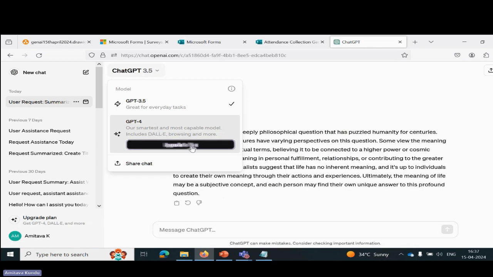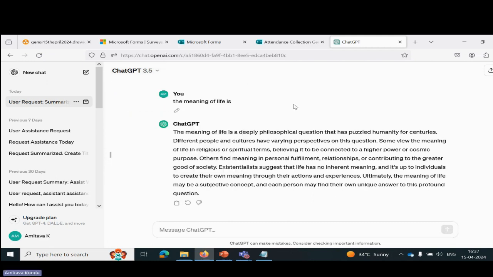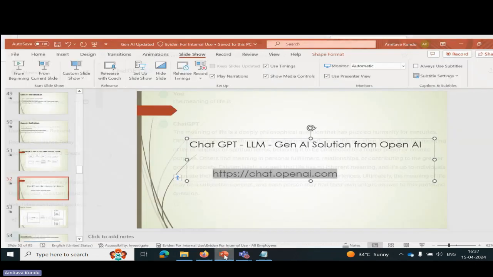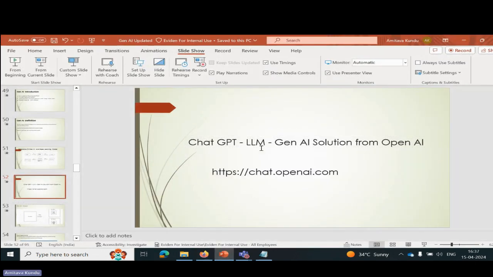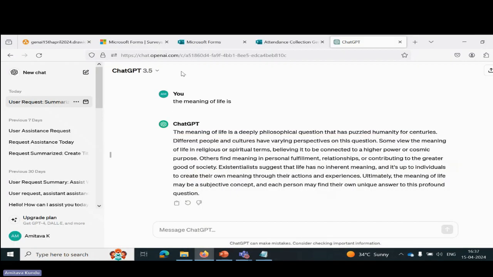If you see ChatGPT 4, it is not freely available. You have to take a subscription, whereas ChatGPT 3.5 is free, right? So that's what you're talking about here. Now the question is, if you're going to work with an LLM like ChatGPT, you can use this. I'm just talking about how to work with this ChatGPT.